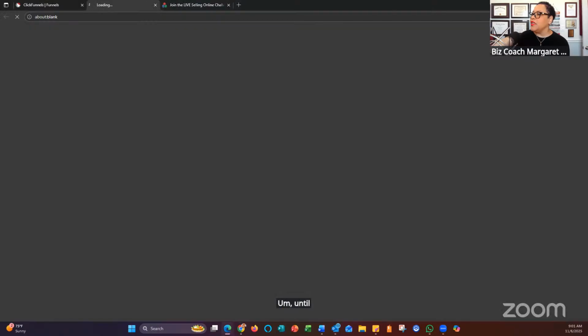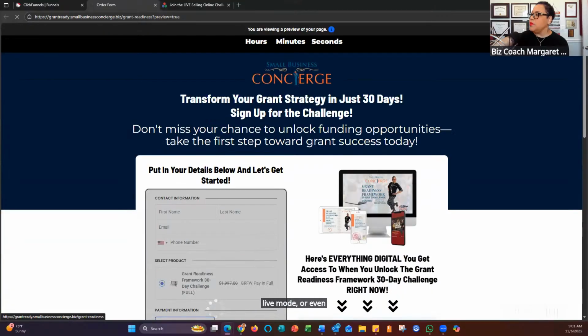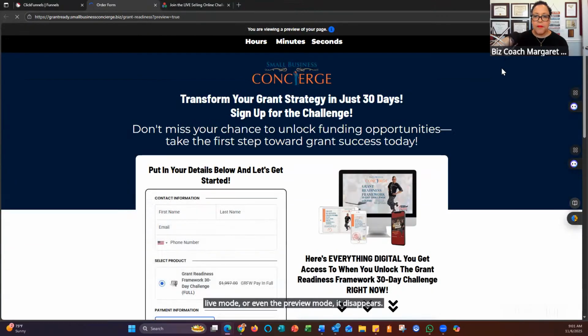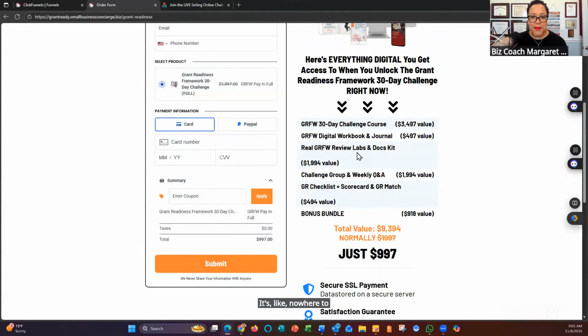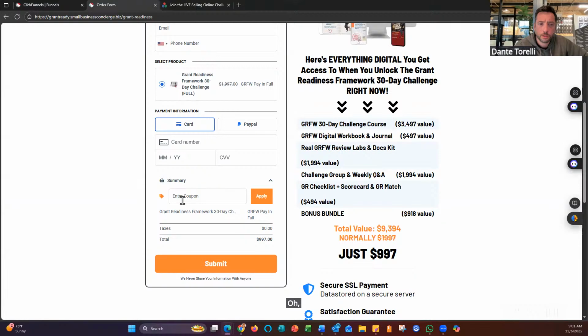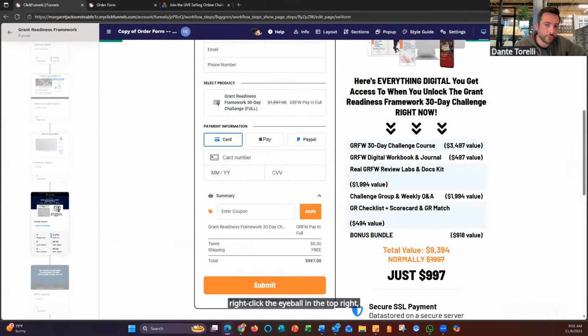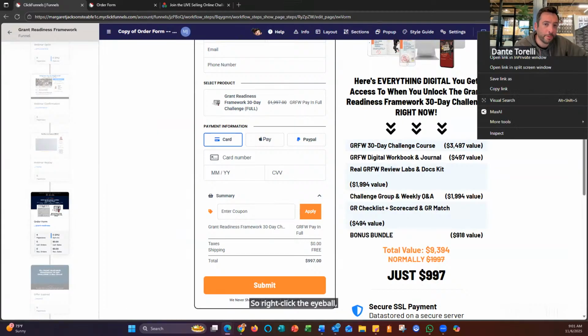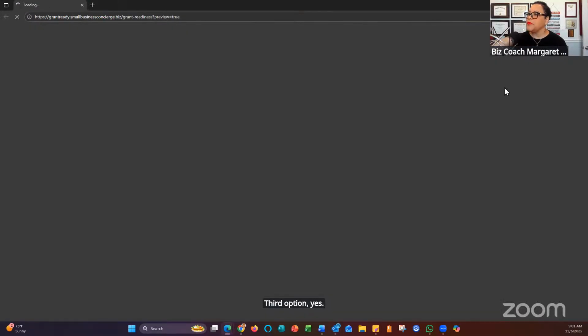But until we go into live mode or even the preview mode, it disappears. It's like nowhere to be found. Oh, that's so interesting. Okay, take me back to your account, please. One browser tab left. Right click the eyeball in the top right. So right click the eyeball and then open in incognito or private. Open in private window. Third option, yes. Let me just check the cache.